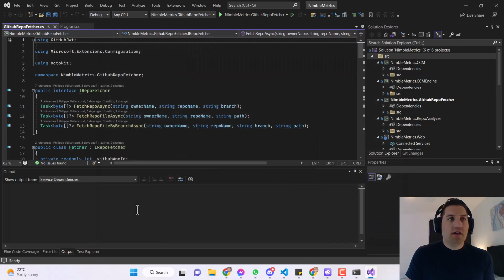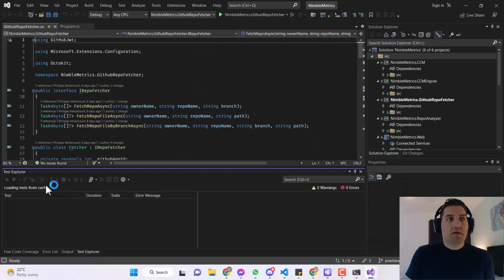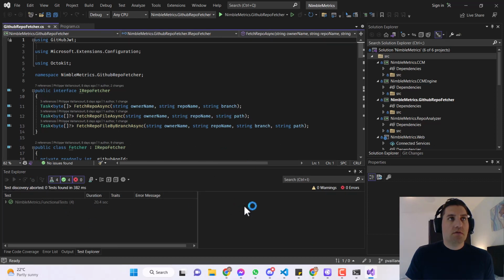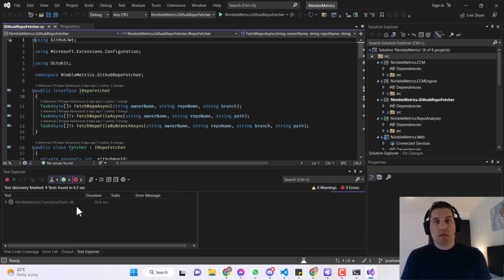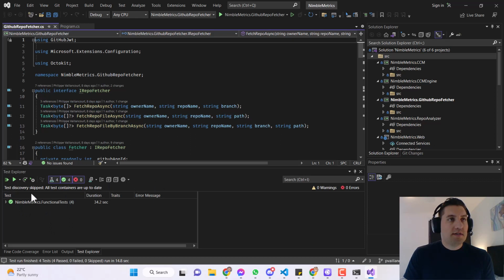Super easy. All you need to do is run your tests. It's a bit sluggish. There we go. Let's just run all tests in view. Waiting for build to complete. Build succeeded. Discovering tests. Yeah, it's a bit slower than usual. Got too much running on my machine, plus the video software, I guess. But it'll run them. We just have to be patient. There we go. Okay, so our tests are done running.